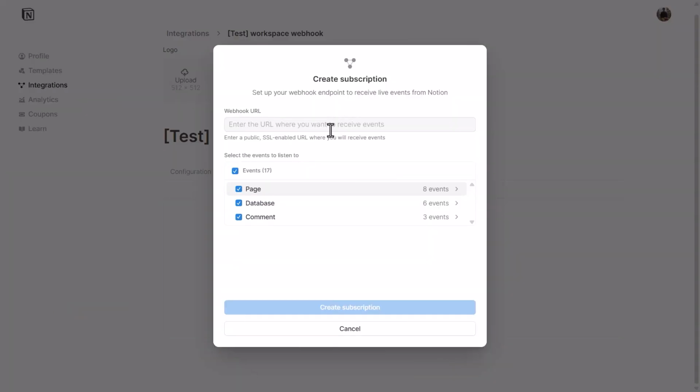From here, we want to get a URL. So let's see how to do that in Make and then in n8n. How can we get a URL that receives the events from the Notion webhook trigger?